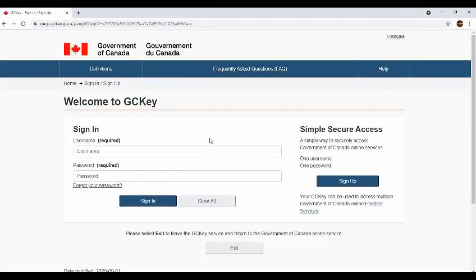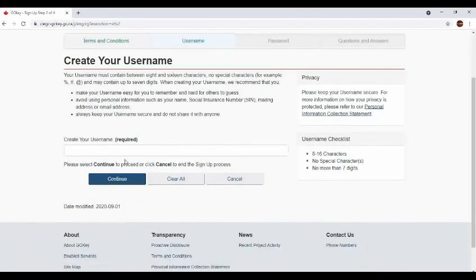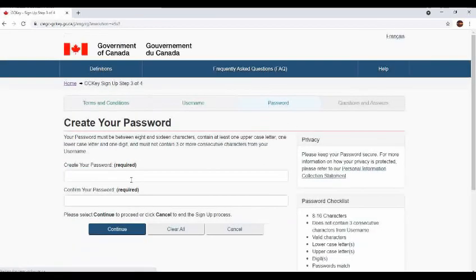This will take you to a sign in and a sign up page. Since we do not have it ready, we are going to use sign up. So click on sign up, read through the terms and conditions and click I accept. So here you create your username. The username checklist is on the right corner of the page. As you update the username, all the bullet points turn to green tick marks. So ensure all of the criteria are met and click continue.